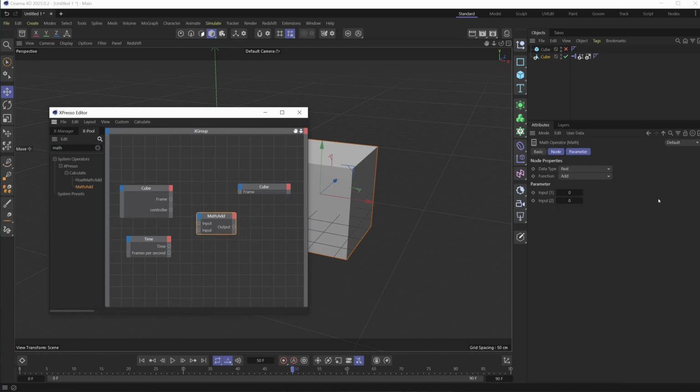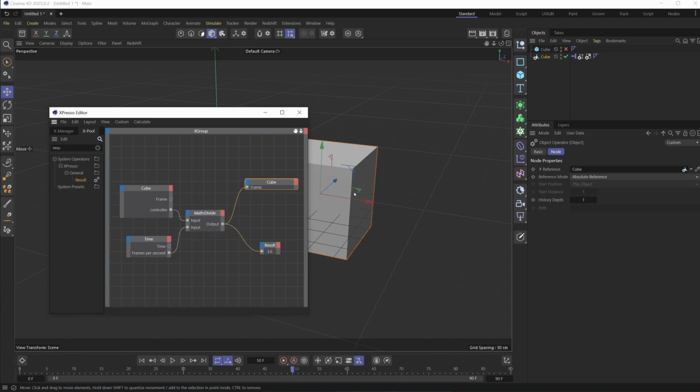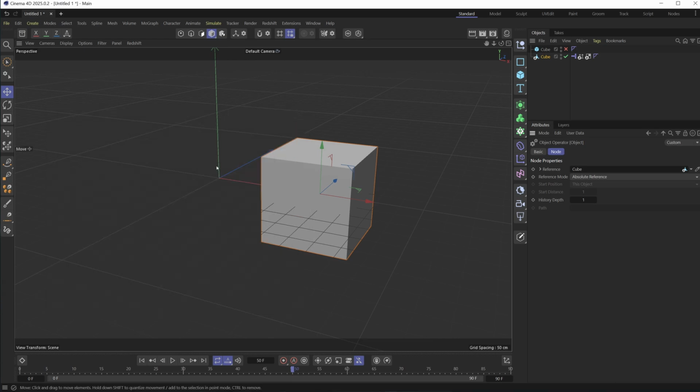So here is our math node. We are going to be dividing. We're going to take our frames per second and divide it by our controller property here. If you want to see what the result of that output is, you can plug this into here. There we go, 1.1, wow. So you can see this changes. And here, we take this number and output it to the frame of the cube. Okay, this is it, that's set up.